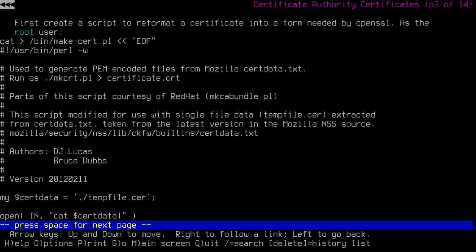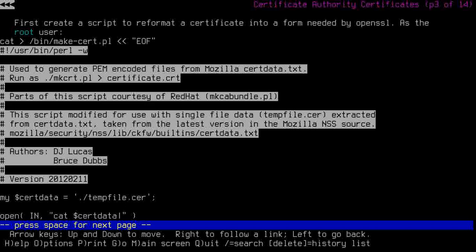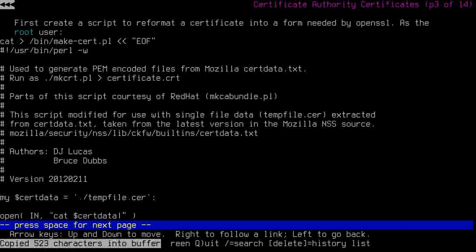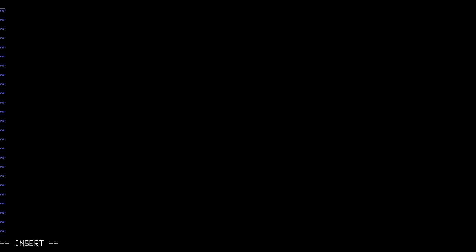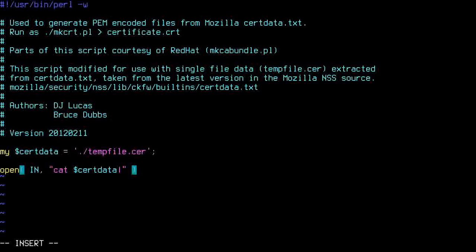This is the time consuming part here. And let's say echo nothing, or a comment, into bin makecert.pl. Let's open it back up, delete that input, and let's copy this again. Let's drag this out, enter, Control A, close bracket. There we go, that looks better.